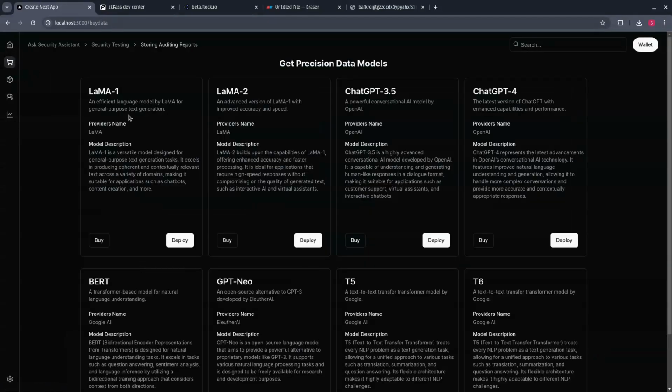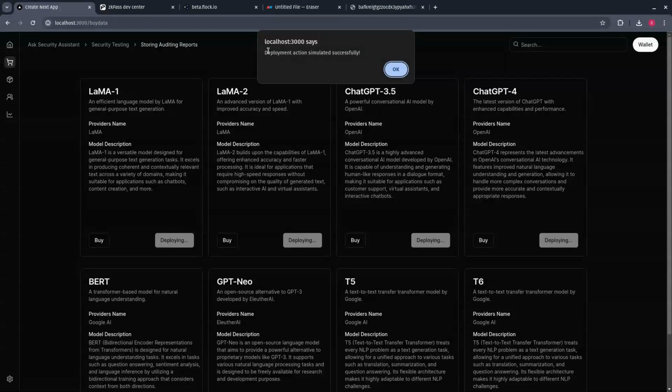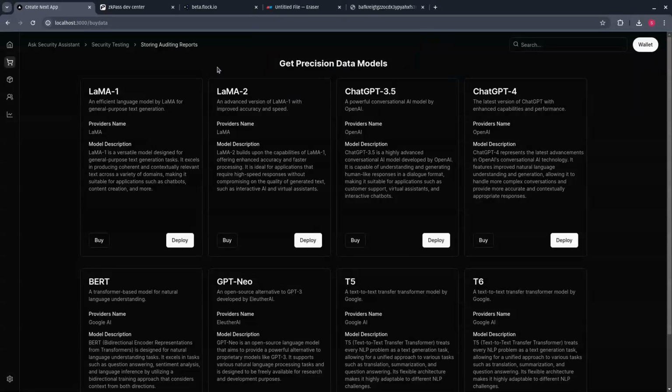Now let's move to the biodata section, where there are various open source models that we have listed here. Once we deploy the script or the model, it gives us a message like deployment action simulated successfully. After the deployment is done, the model is uploaded and a ZK proof of the model is calculated behind the scenes. These are the models which we have trained ourselves, creating the ZK proof in the backend. I'll click the OK button for now, and I'll showcase the RAG model which we have trained for this hackathon.